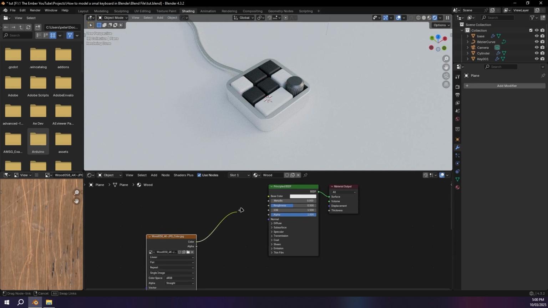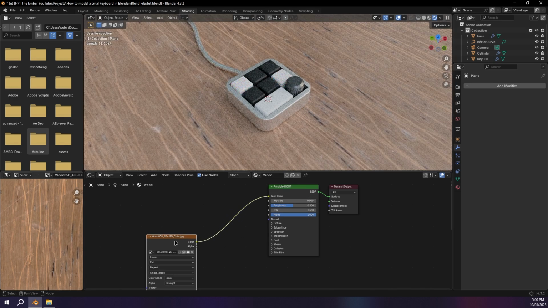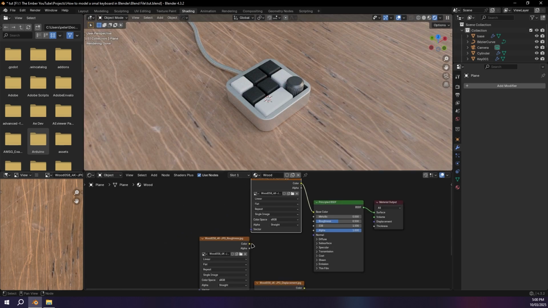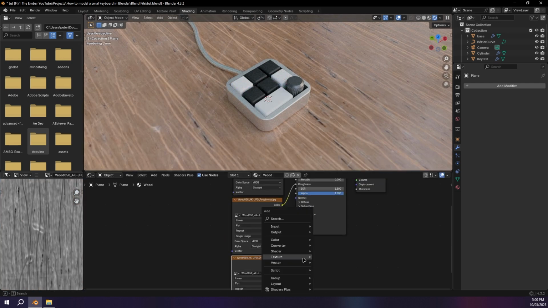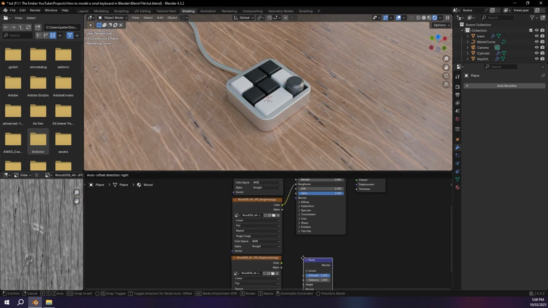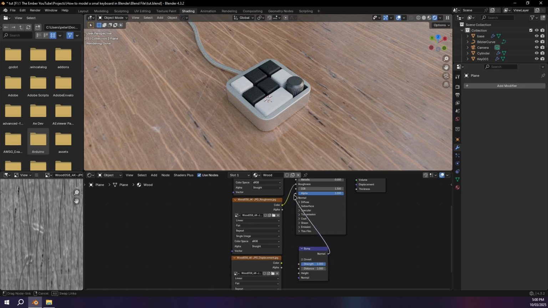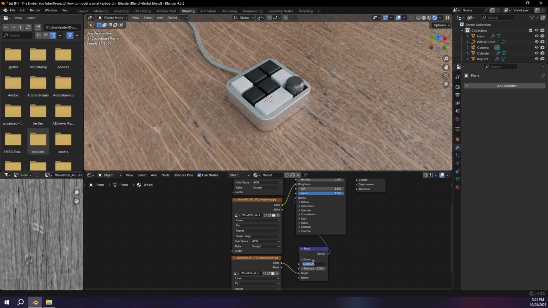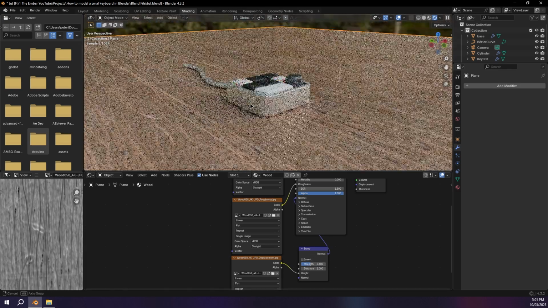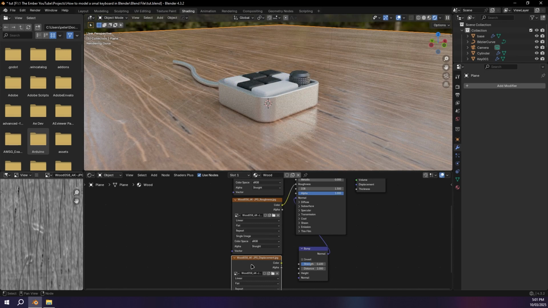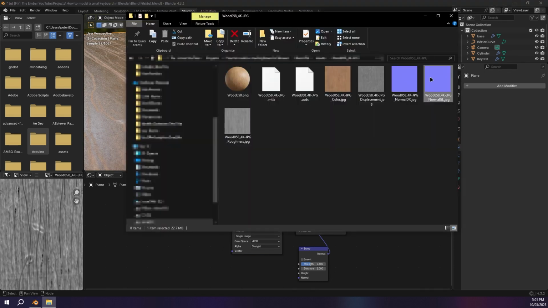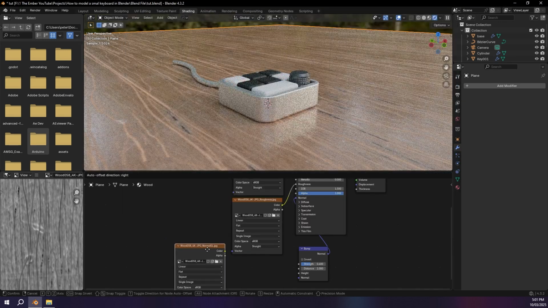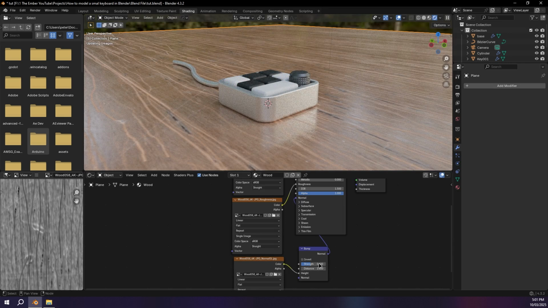Now I'll plug the color into the base color of the principled BSDF, and I'll plug the roughness into the roughness. And for the displacement, I'll add a bump node, plug that into the normal of the principled BSDF, and the color into the height. Now I'll bring down the strength a lot to maybe 0.4. Looks good. I'm actually going to delete the displacement and drag in the normal GL. And then plug that into the height of the bump.